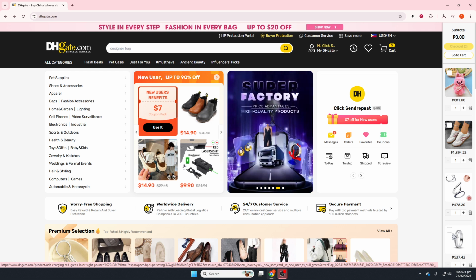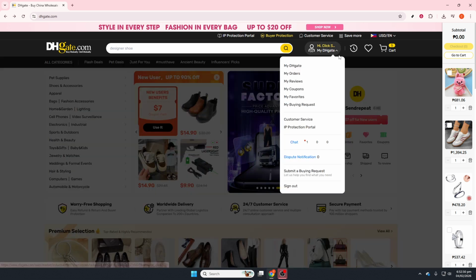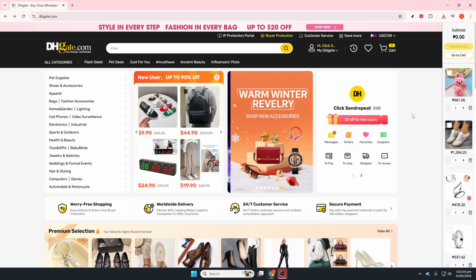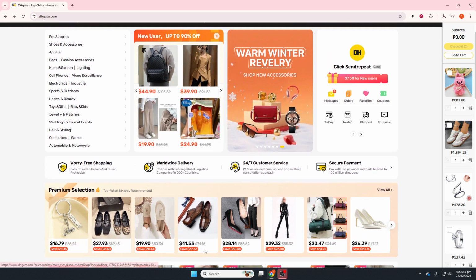Start by going to My Orders and opening the specific order you're concerned about. Look for the buyer protection remaining days. This countdown matters. If it's close to expiring, open a dispute immediately so your case is protected. Waiting too long can limit your options even if your complaint is valid.